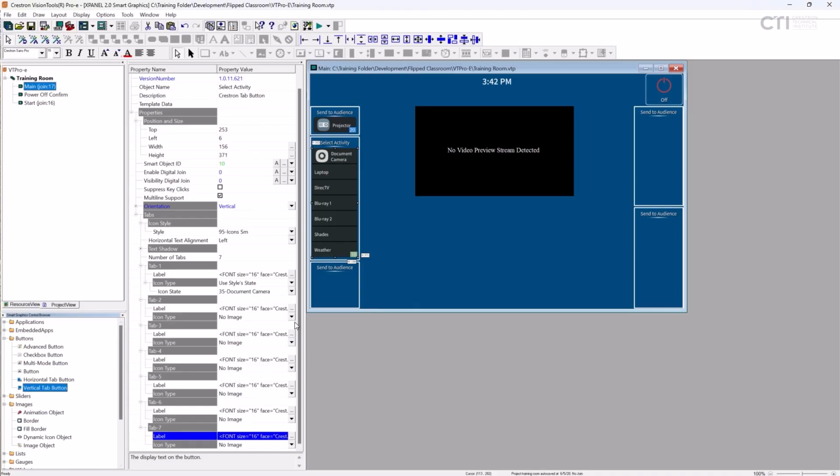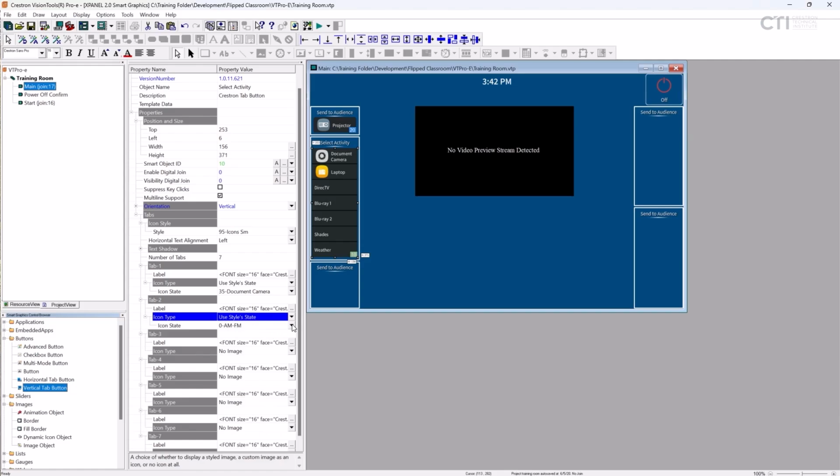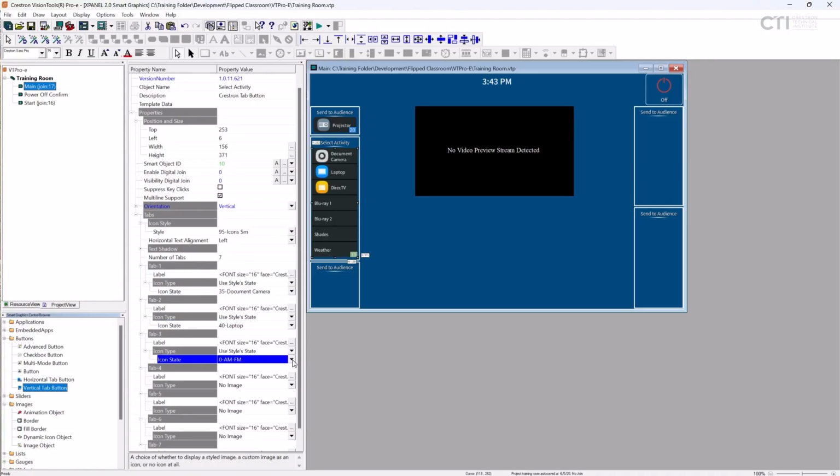For Tab 2, set the icon to Use Style State, and set the icon style to the laptop icon. Remember, you can hover over the icon list and then press L on the keyboard to rapidly move to the first icon name that begins with L. Then, scroll down to Laptop and select it. Follow the same steps for DirecTV.